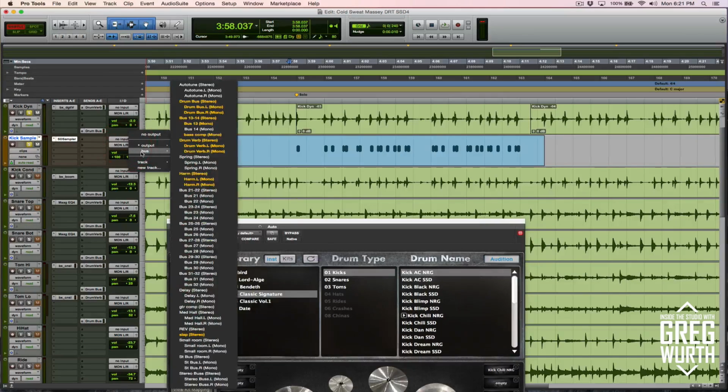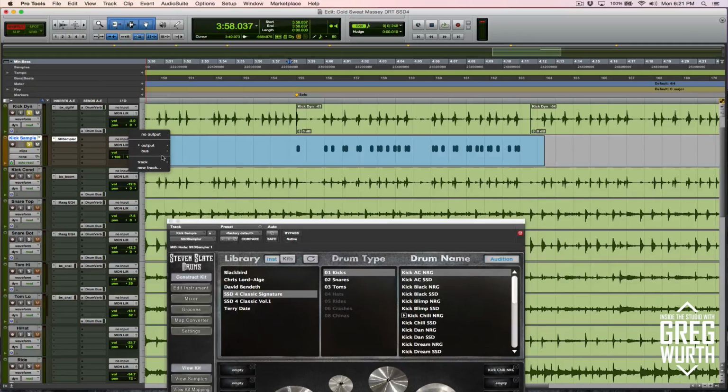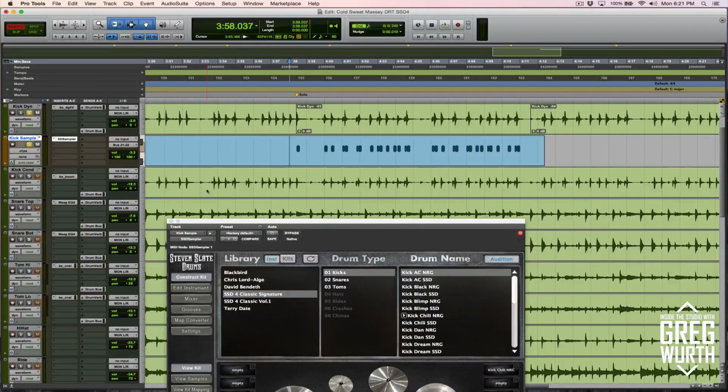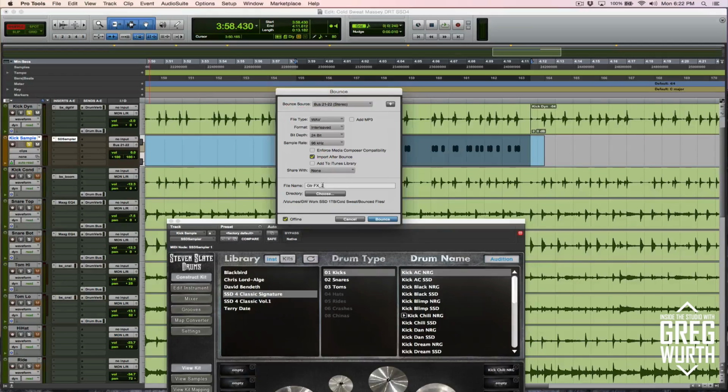So now say that we're committed here with this. What you do, using Pro Tools 11 here, if you're using Pro Tools 12, you can do track freeze, but just pick a unique bus, and I would recommend zeroing out the fader here, and then you can bounce that bus. Kick sample, import after bounce.